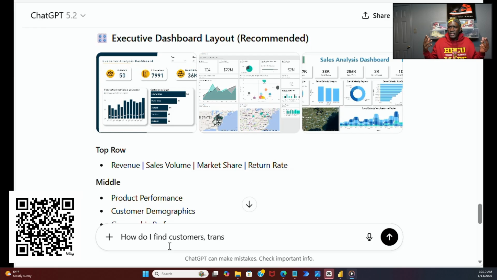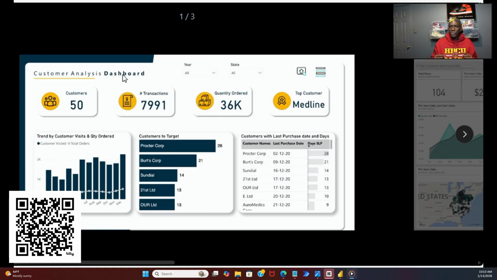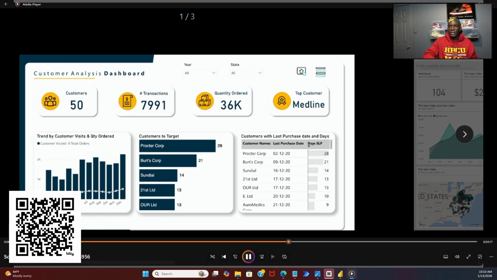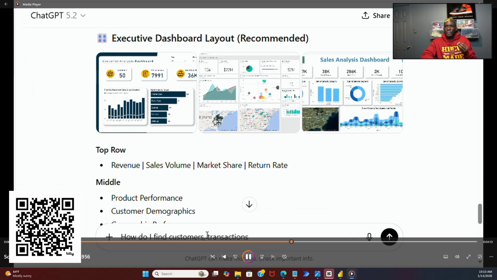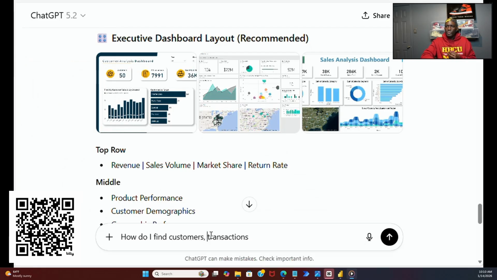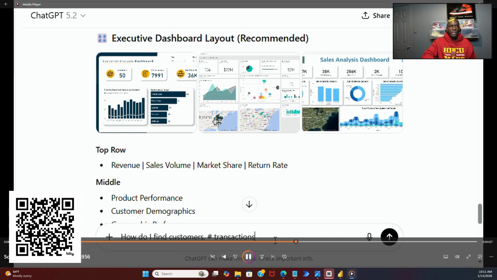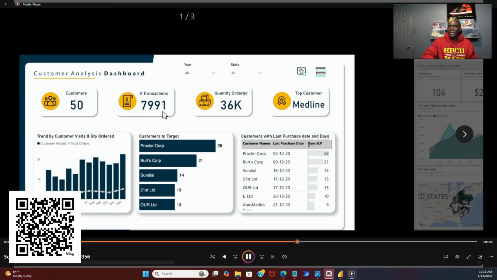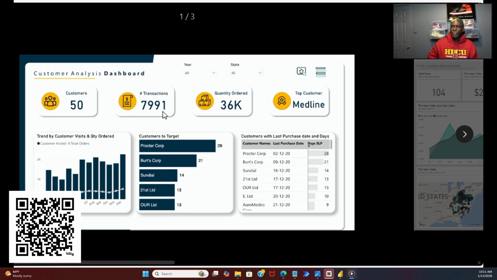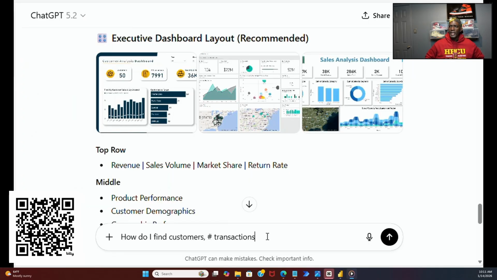And by us having this, we then can ask it, how do we find customer transactions, right? Because that's one of the visuals that we are looking at. So the question then is, based on those individual visuals, how do we find customers, the number of transactions? We're going to look here. We're looking at the KPIs. We got customers, number of transactions.